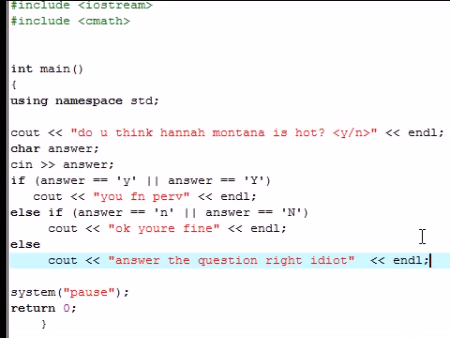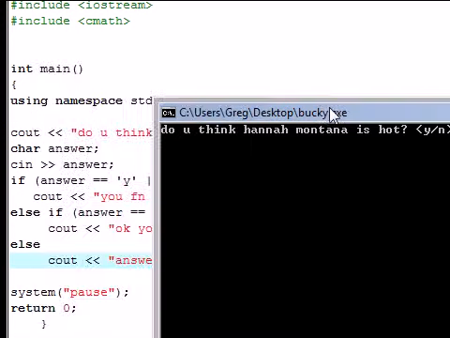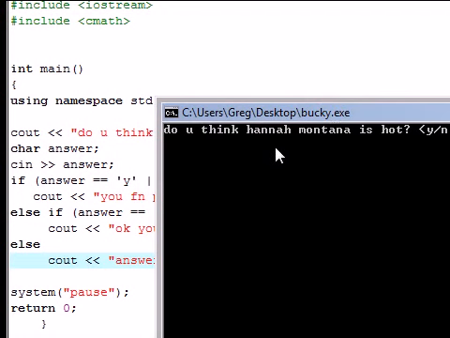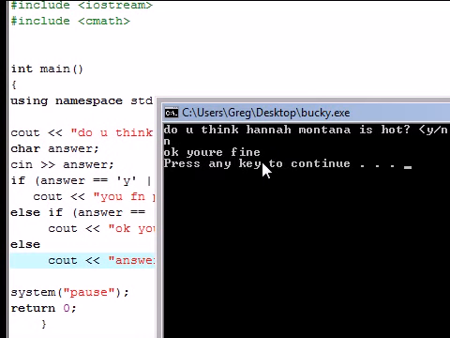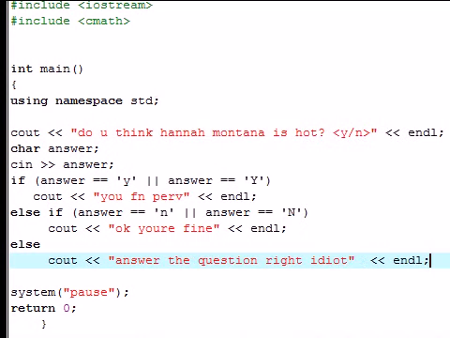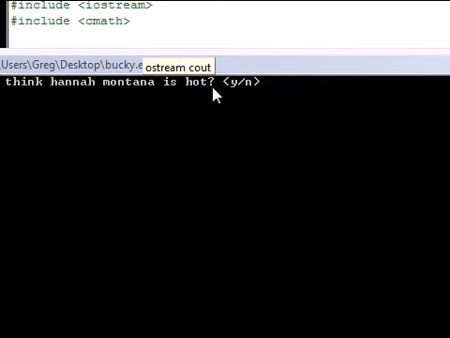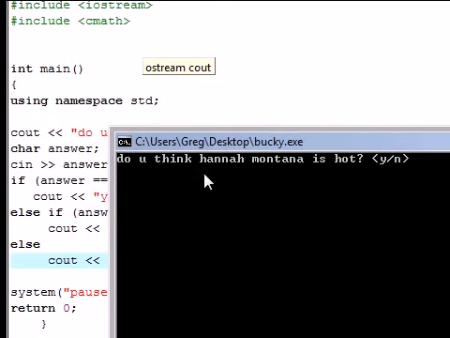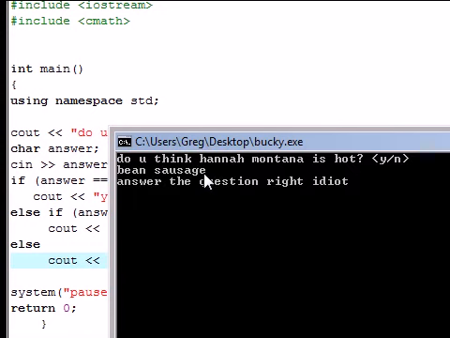So compile, and it's going to ask, do you think Hannah Montana is hot? Let's go ahead and press lowercase n. It's going to say, okay, you're fine. Press any key to exit. Let's compile and run this again. And just to show you guys the else statement, do you think Hannah Montana is hot? Let's say bean sausage. What? Bean sausage? So then it says, answer the question right, idiot.